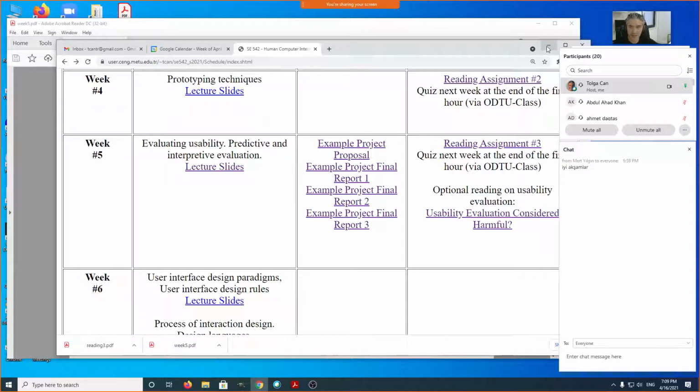this evening's lecture, Evaluating Usability. Predictive evaluation and interpretive evaluation. This is something interesting, predictive evaluation, which means that we can actually employ models of users, not the actual users, but sometimes models of users can help us to evaluate an interface. And we can predict the user actions if we have a good model. That's what predictive evaluation is.